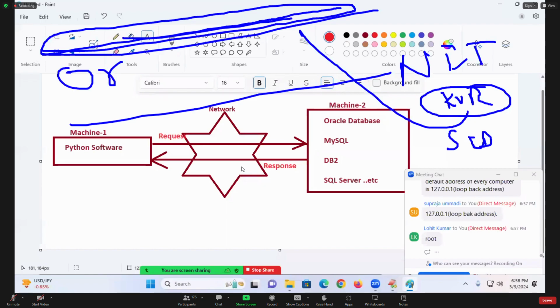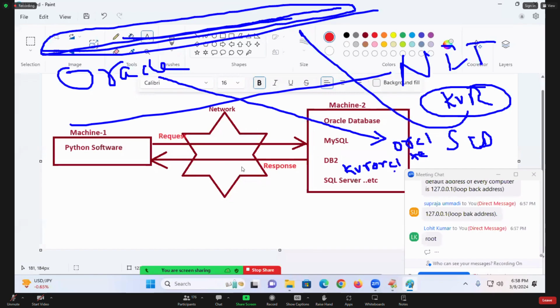If you have the universal name called Oracle, during the installation time it will ask you on which name this Oracle database must be called in your system. For example, in my laptop, I gave it as ORCL. Some people will give it as XE, Express Edition. You can give your own name, KVR, ORCL, no problem. These are all programmer-assigned names, given during installation time.